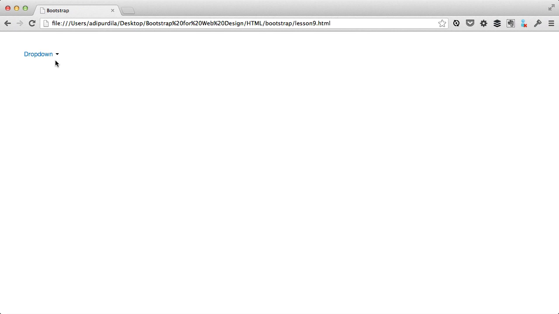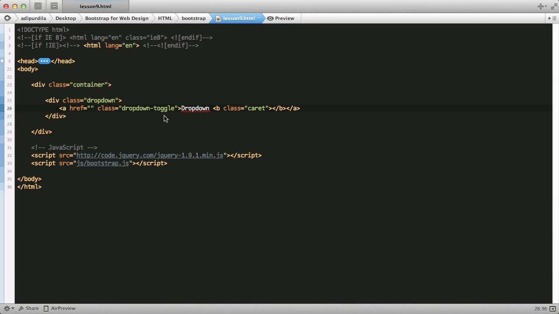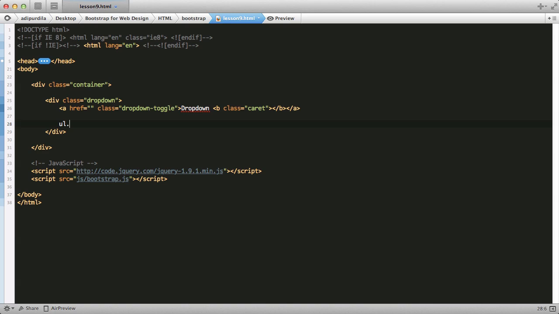So the markup for the menu itself is pretty straightforward. It's basically a list with a class of drop down menu. So let's go ahead and create it. UL with a class of drop down menu, which includes, let's do like 3 list items. All right. Now, on each list item, we'll include a link.